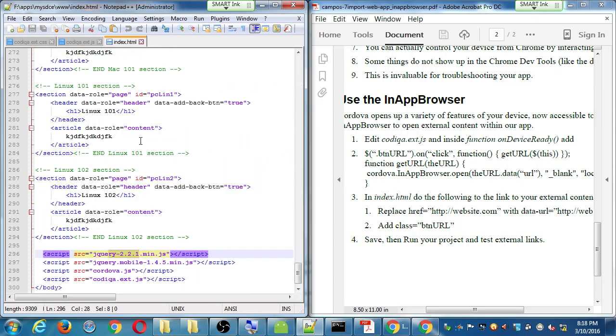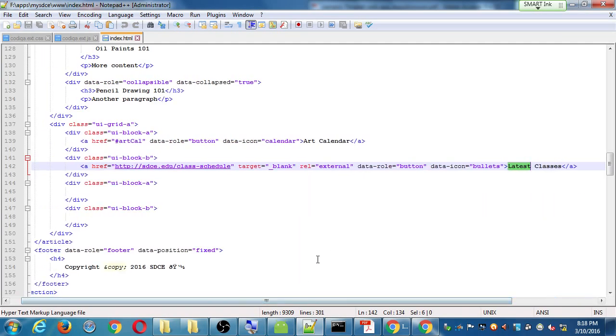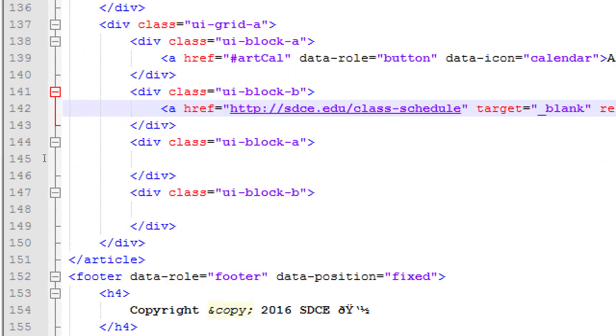Save your JavaScript file and go back to the index file. Save your JavaScript, go back to index, back to line 140-something, 142. On line 142, we've got the button that makes the website load up, but this is not the right way anymore. Href is not going to work for us anymore. On line 142, leave the rest, but replace href with data-url.